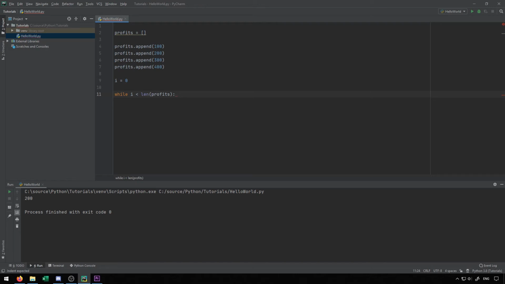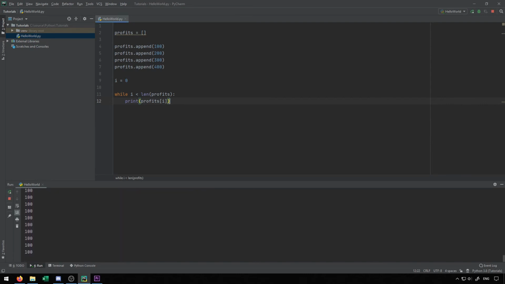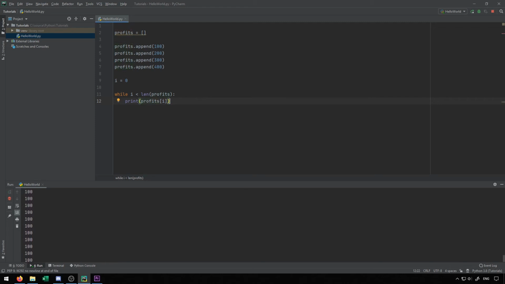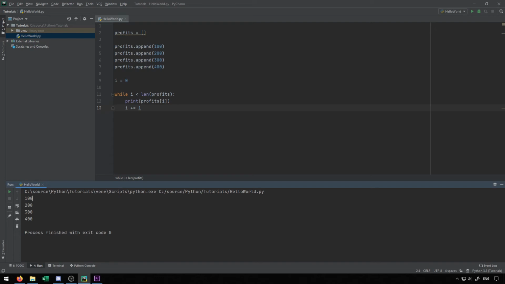So while i is less than the length of the profits, we can go ahead and print out profits at i, right? So this would be an example of how we can print out all of the values inside of the list. And you can see that, oh, apologies. Of course, we would have to increment i after we print it. So we shouldn't forget to do that. As you can see, if I don't do that, it will start to loop infinitely since i never changes. So we need to increment i so that it actually changes. And as you can see here now, it prints out all of the values inside of the list.